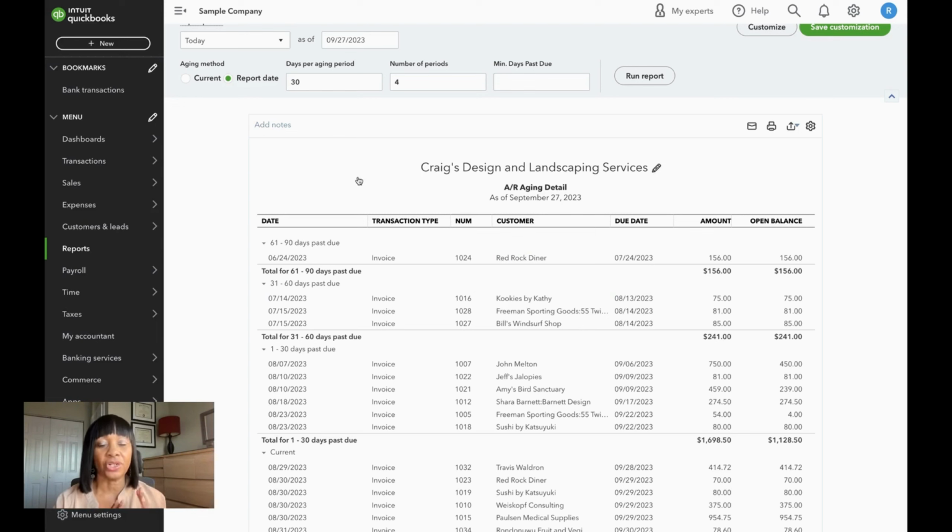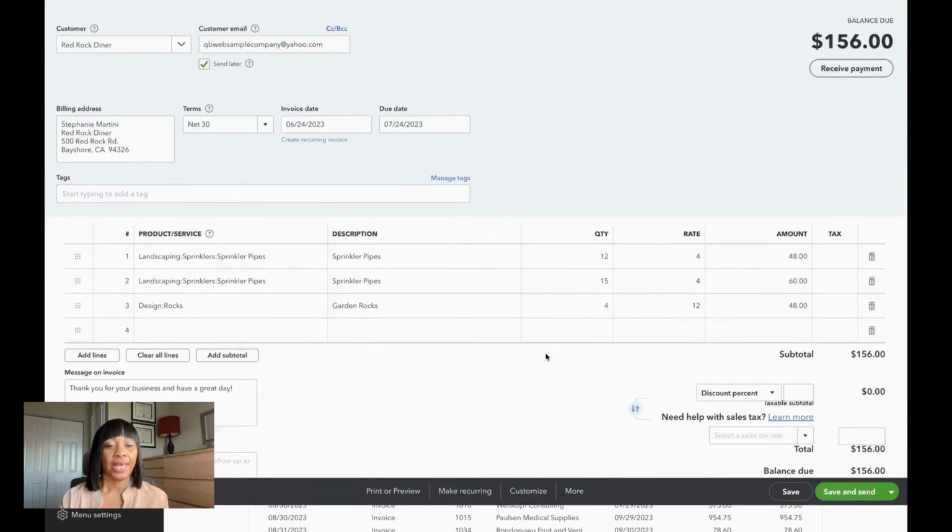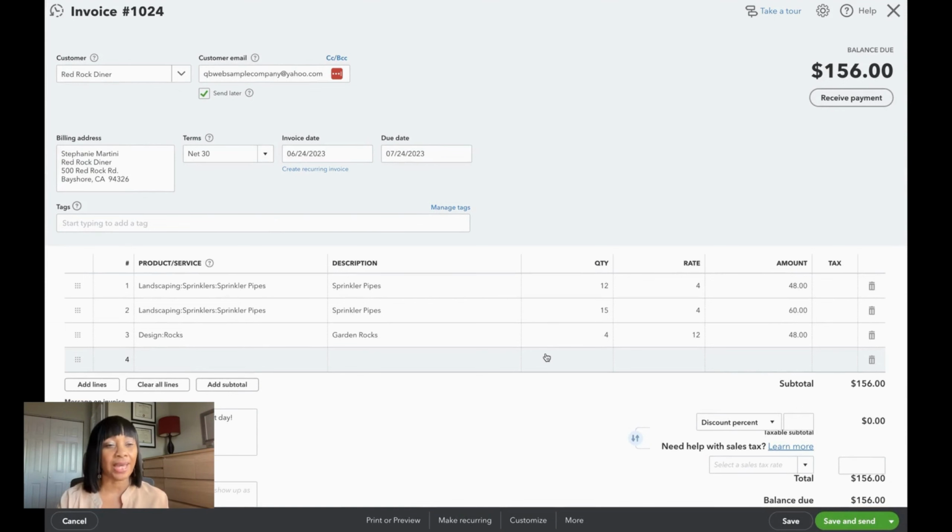So you can see that this is showing me more detail about the same information broken down into that time frame. I'm still seeing the 30 days here. I'm seeing the number of periods is 4. But you can see here now, for example, I'm getting the date, the transaction type, the invoice number, the customer, the actual due date it was supposed to be coming in, and the amount. So this is great information. And I can also click on the invoice from this version of the report, which is more detailed, and it opens up the invoice so I can see what's happening here.